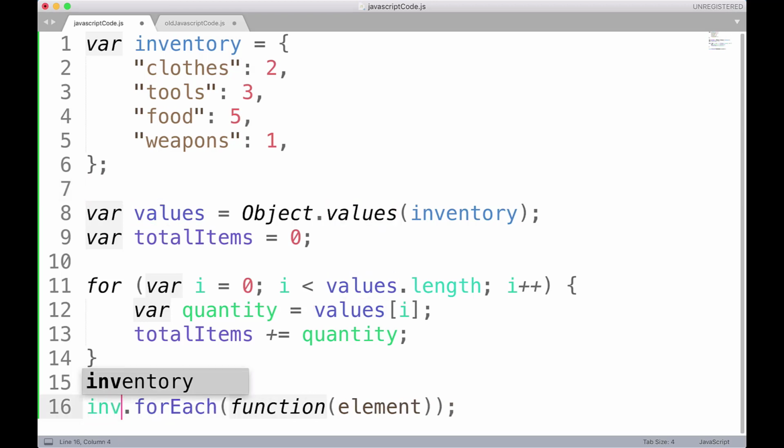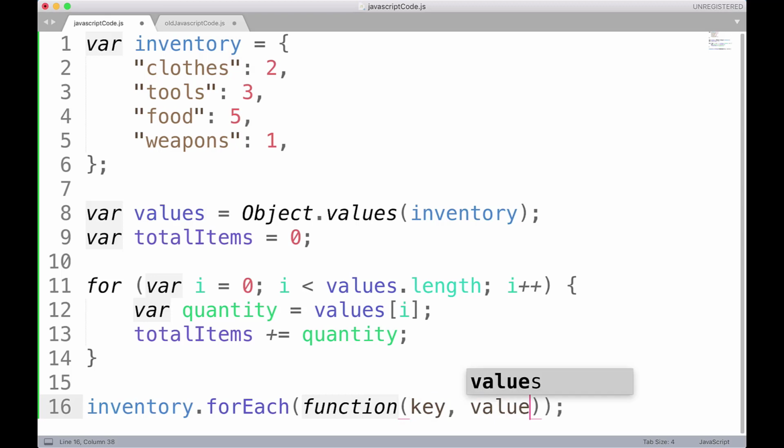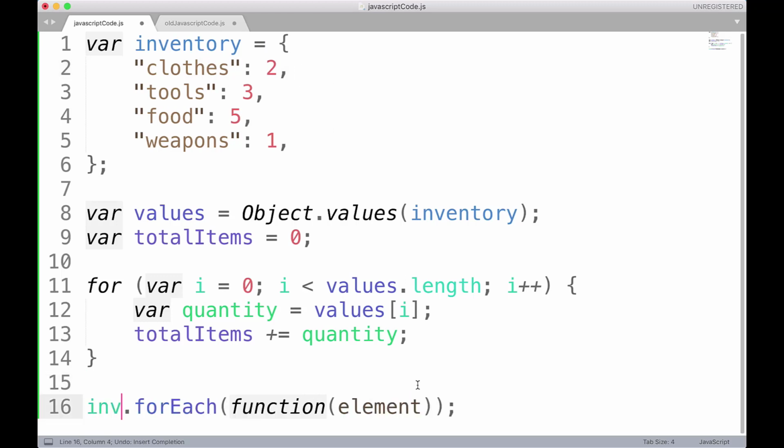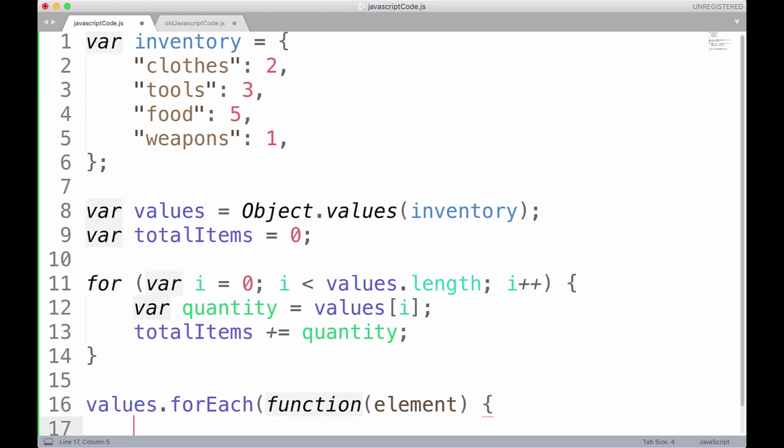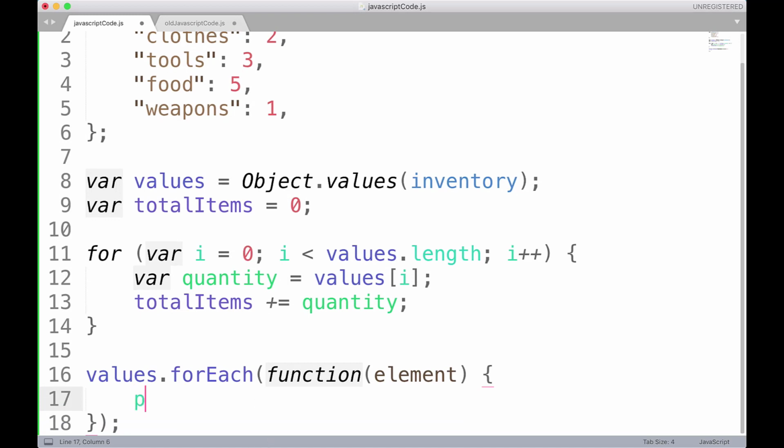If we did an inventory for each, the function would contain key and value. And that's because for each of the items in an inventory, it's a key and a value pair, so there's two separate values there. However, we are just dealing with arrays, or an array of values. So we'll do a values for each as a function, that's the elements, and then we can do whatever we want with these. If we wanted to print out each element, we could.